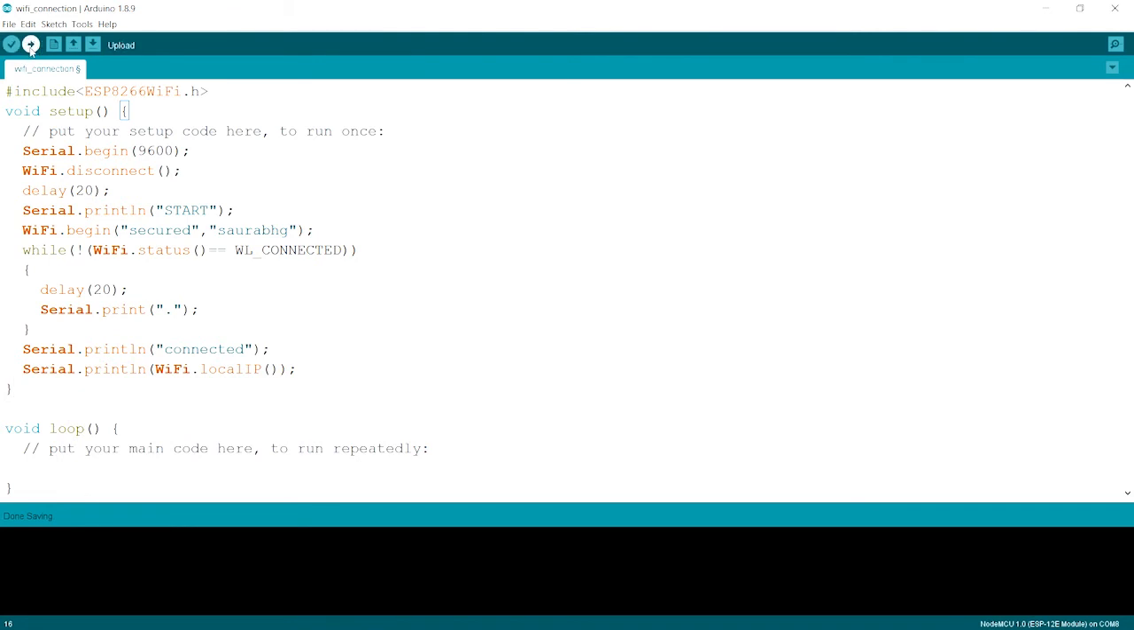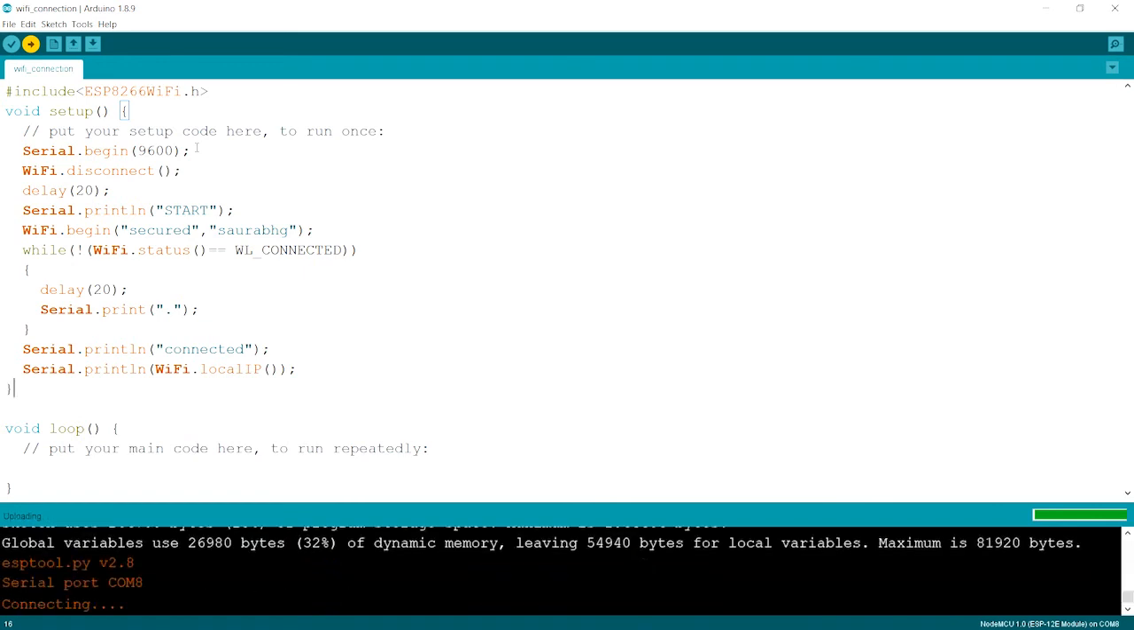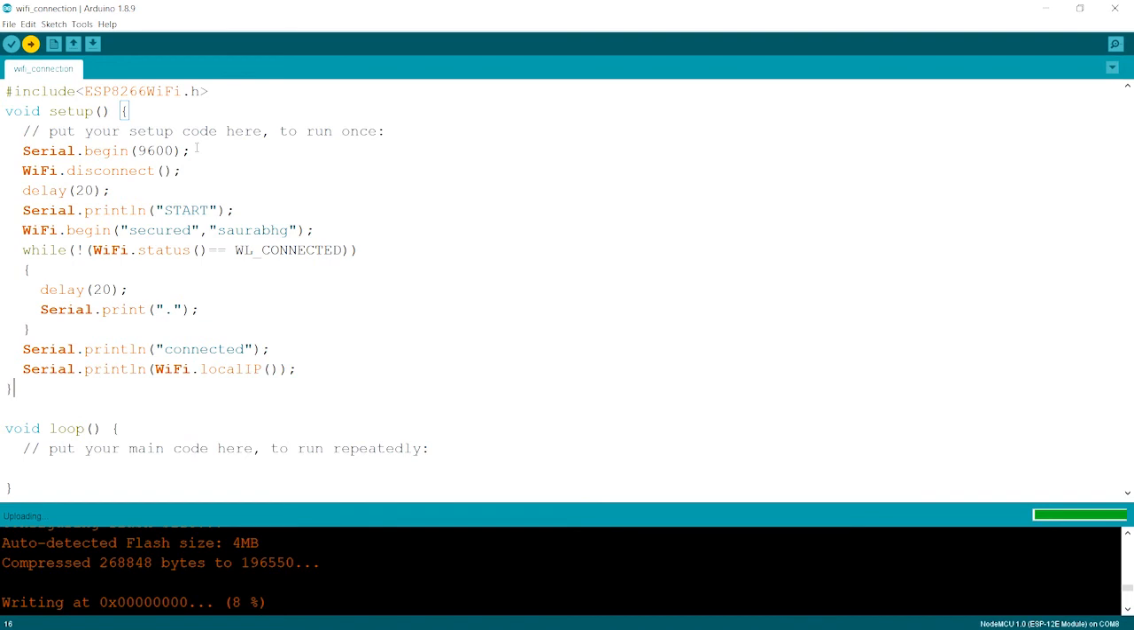Once we press the upload button over here, it will start compiling first. Once it compiles completely, then it will start uploading. So let us wait for a few seconds. So here compiling is done, and now we are uploading, and we are done uploading. So once you are done uploading, you need to open the serial monitor over here. You will find the dots.